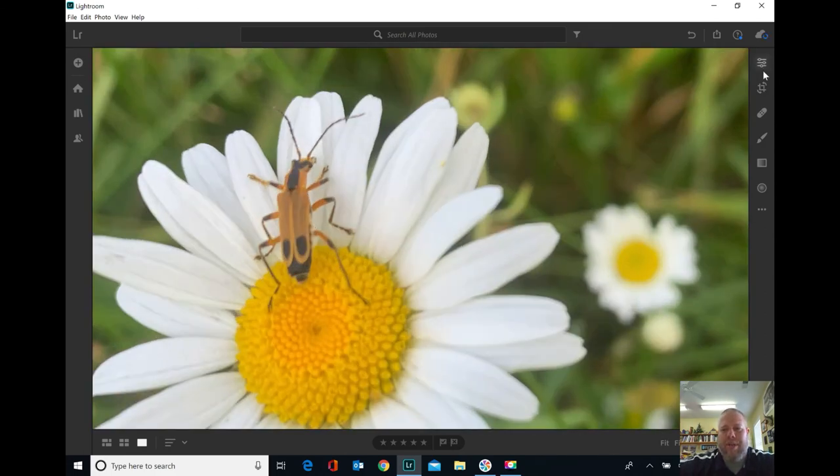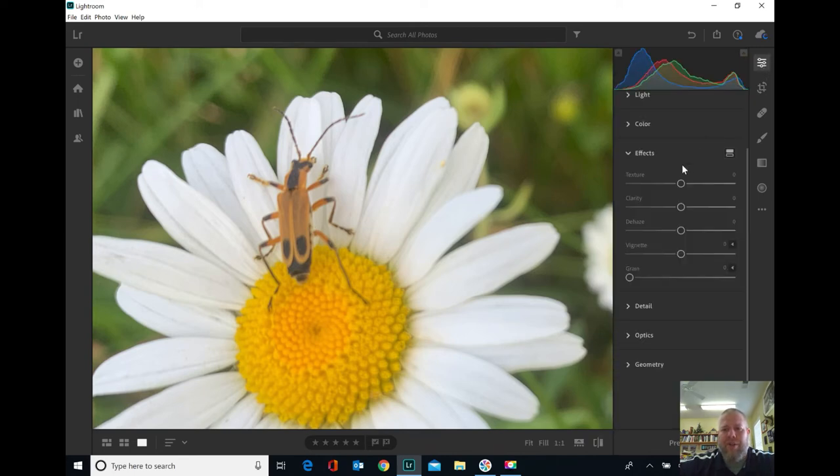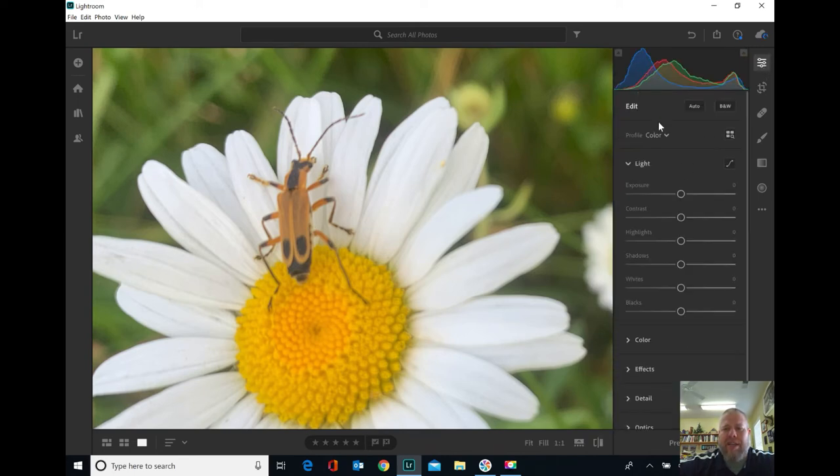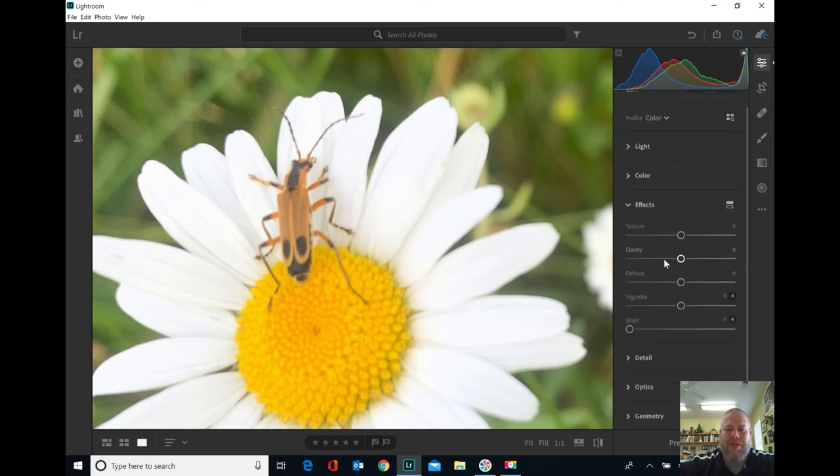So with this one, there's a few things that you can do. Like I said, you can come back over to light and increase the light a little bit, whether that be with highlights or with just a touch of exposure. Maybe increase the shadows a little or decrease the shadows a little bit. And then as far as effects, once again, you can come in with clarity. You can come in with texture to see if you can bring out any of the features.